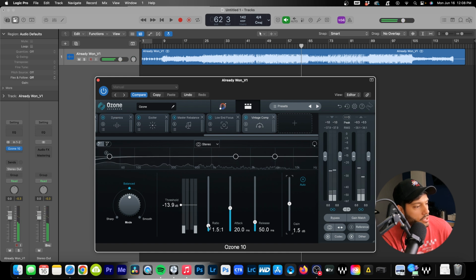Compress. Look at this ratio. You want that ratio to be fat, bro. What is it? You want a slow attack and a fast release. Let's hit that ratio. Let's see what it sounds like.